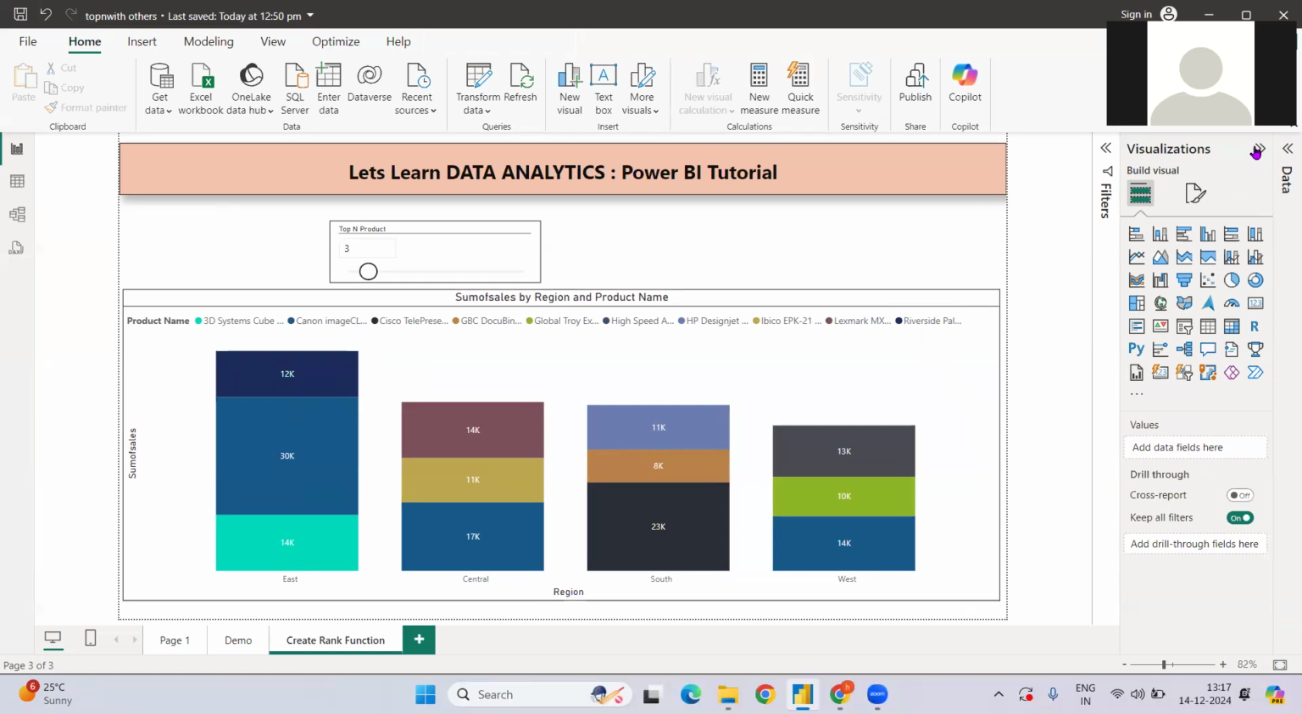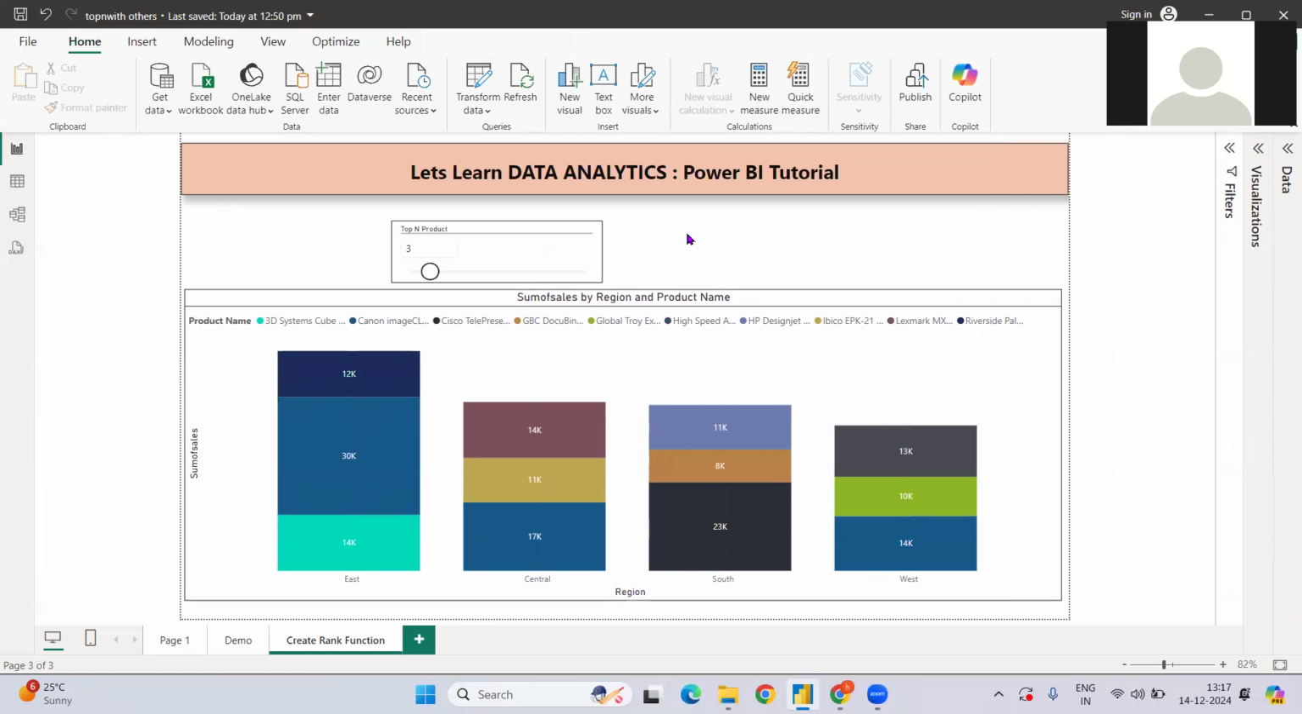I hope you are able to follow this so far, how you can dynamically change the rank values and select the relevant product name or product category. It is widely used. It is a day-to-day practice, to be honest. It helps a lot when it comes to enhancing your dashboard.